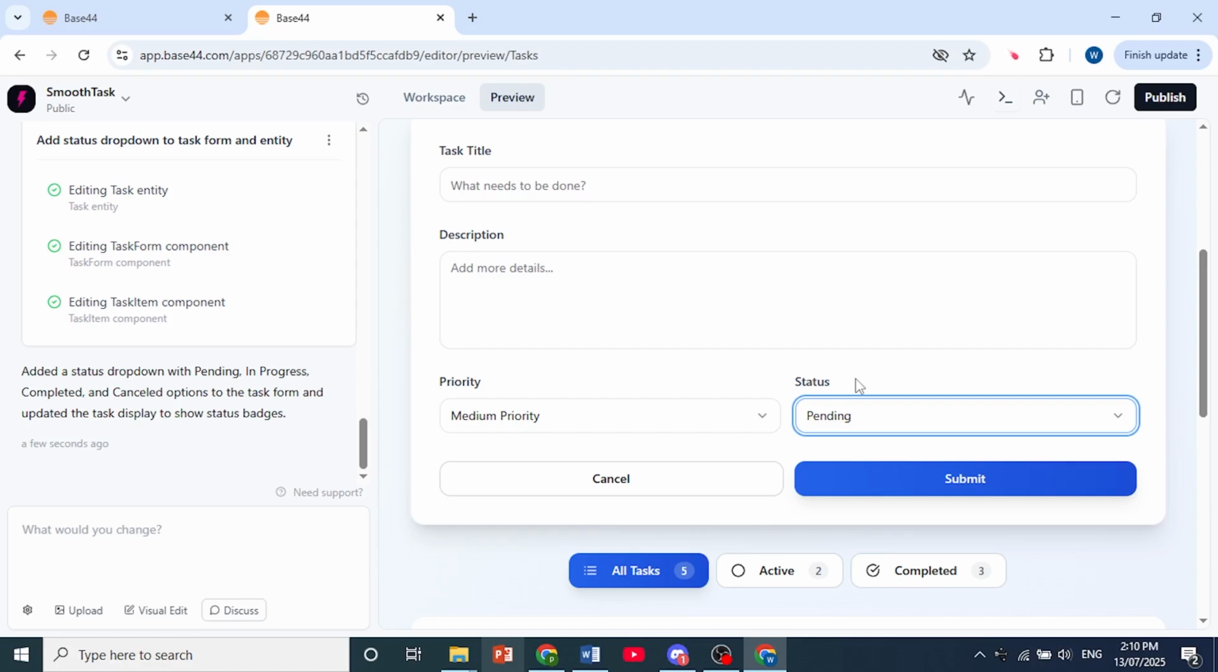There you go. That is how you create a drop down menu in Base44.